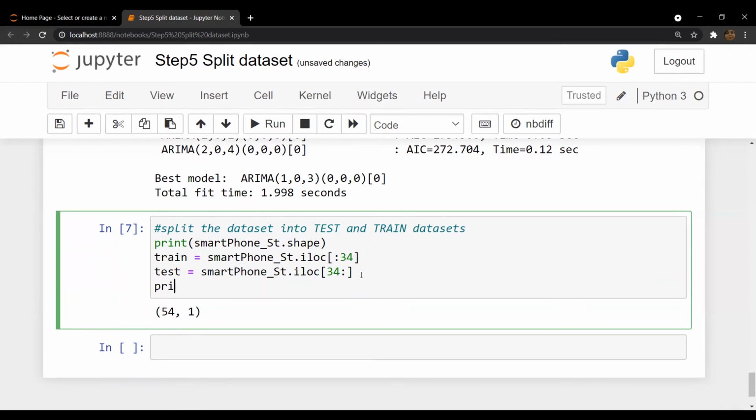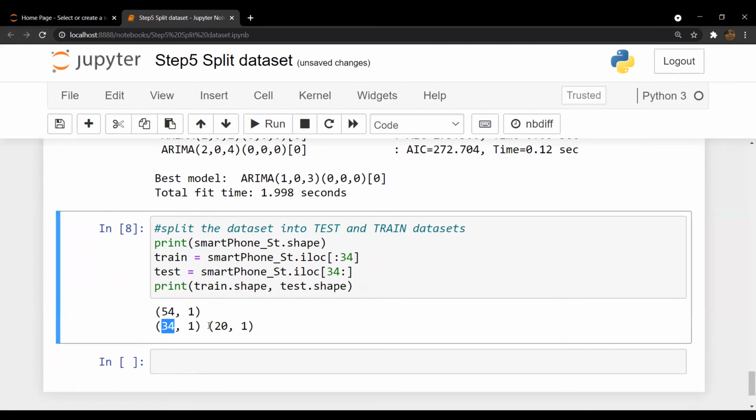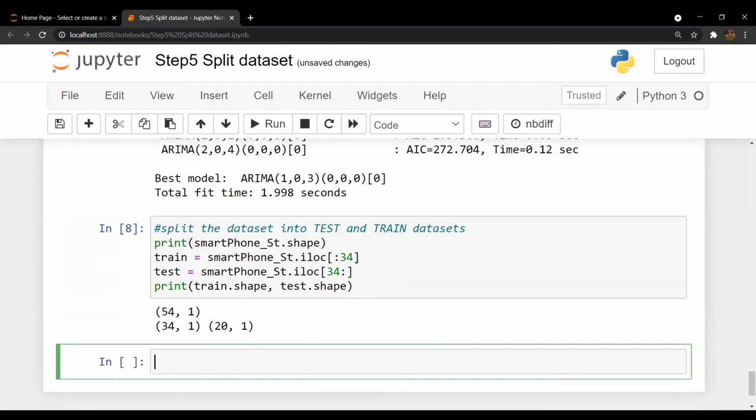So let us check it again. Print train.shape, comma, test.shape. So this function will give me the size of my train and test data. So see, 34 records are in my training data and 20 records are in my test data. So I will train my ARIMA model on 34 records, and then I will test and do predictions for these 20 records. So this is the step where we have split our time series data into test data and train data.